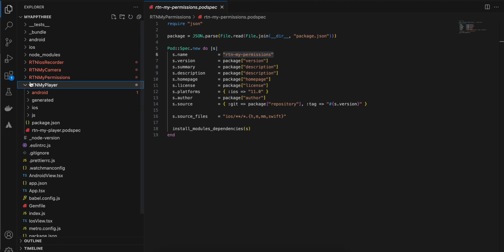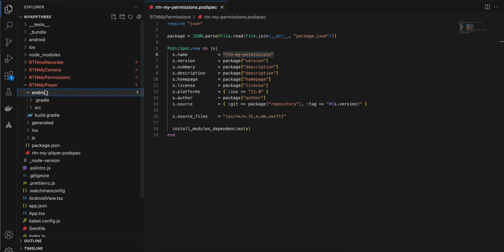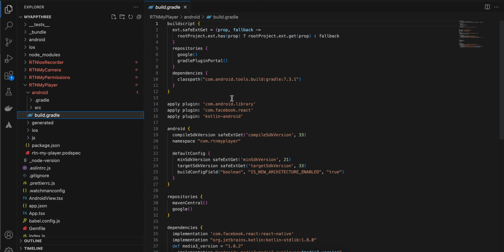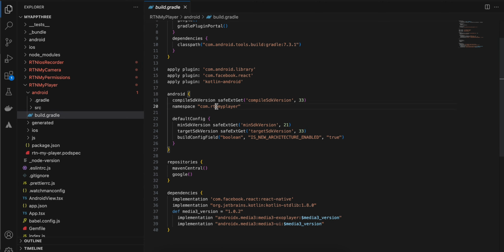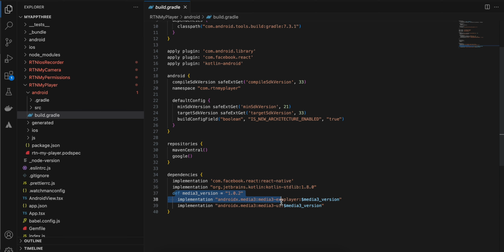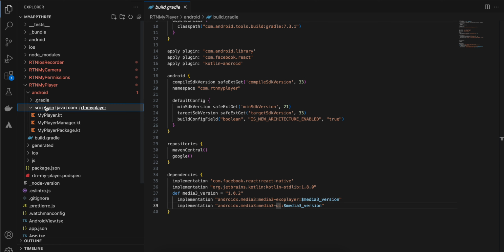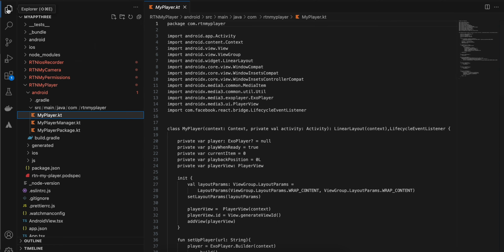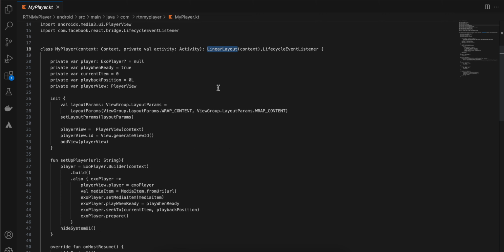Now RTN my player is a Fabric component and it will be used both in Android and iOS, and this is copy pasted from my previous tutorial of using audio and video. So if you want more detailed explanation, check out that video, but I will quickly go through this. Build.gradle, copy pasted from docs, this has been changed, this has been changed, this has been added, and we require this media 3 dependency.